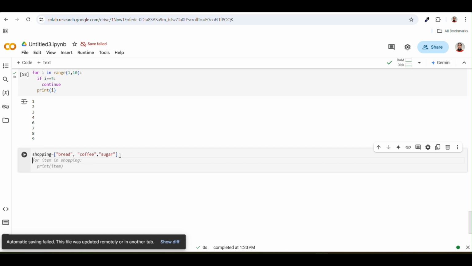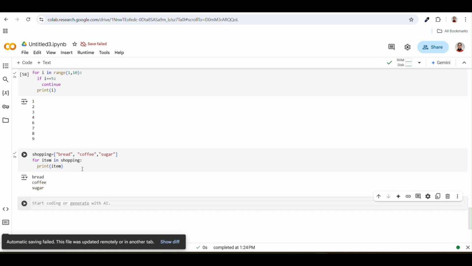And you can even iterate it. You can iterate it with this. So for item in shopping, what does it mean? In the shopping list, it will go through each and every item, like bread, coffee, sugar, separately. First item will be assigned to bread, second item will be assigned to coffee, and third sugar. And it's going to print that. So let's run it. So it has printed the list, right?